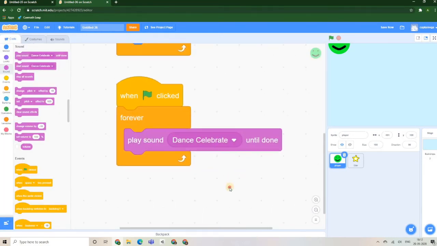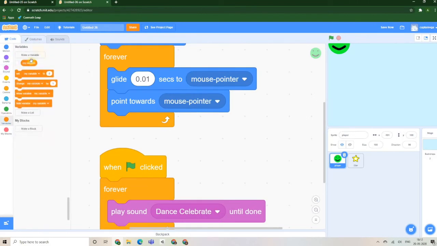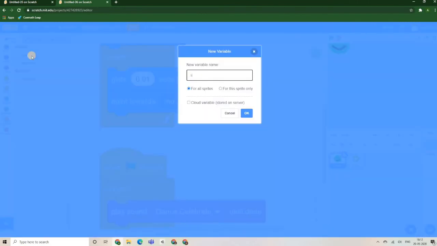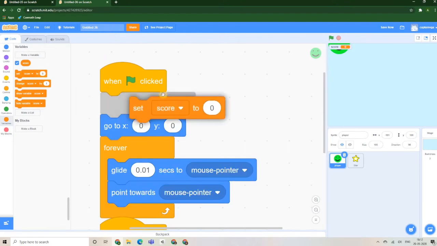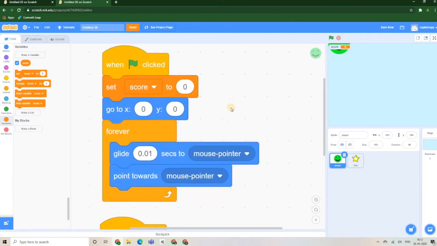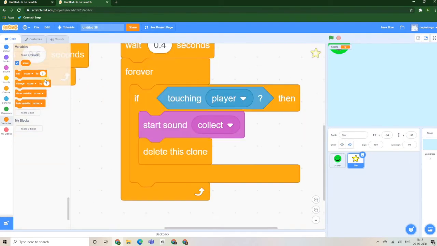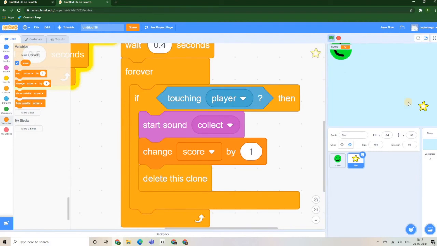So now I'm gonna create a variable called score for all sprites. As I told, I'll explain the variables in the next video. So set score to 0, and when you start catching player, change score by 1. So if you actually collect, the score increases here. And if you don't collect, the score is dead and stars keep on coming.